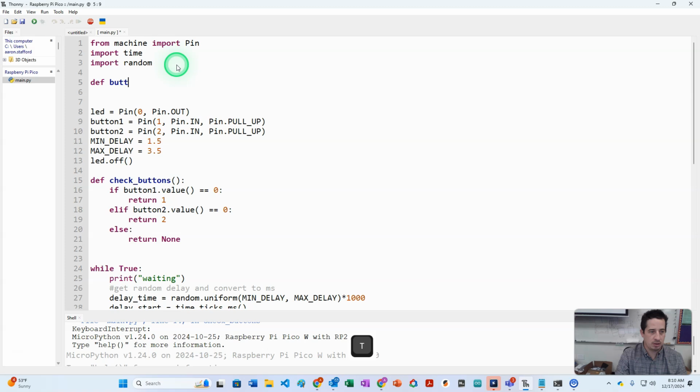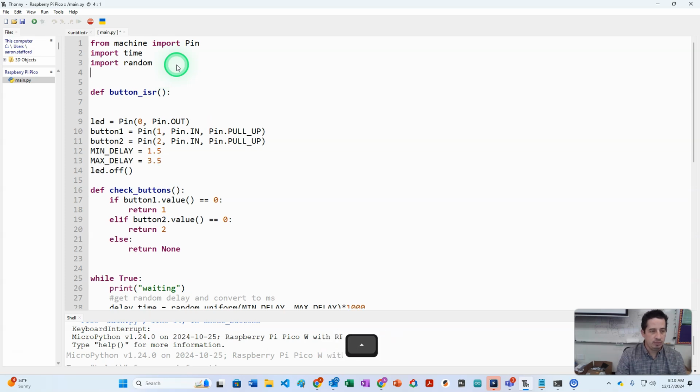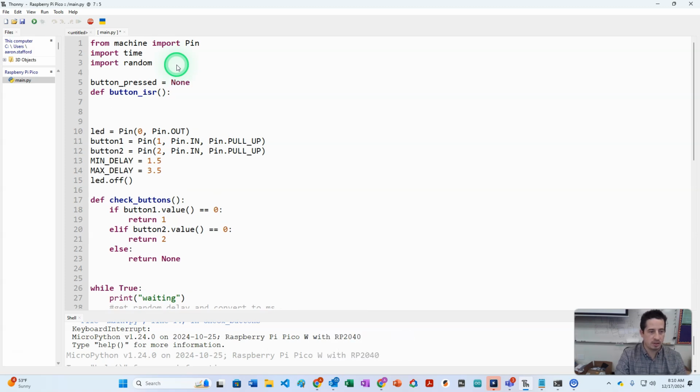So we'll call it button ISR, and ISR stands for interrupt service routine. Okay, and in here we're going to set the button pressed. We're going to have a button pressed flag, and we'll start it off as none, so no button is pressed. Then in our button ISR, we have to have an argument here. It's going to print out the pin that got called.